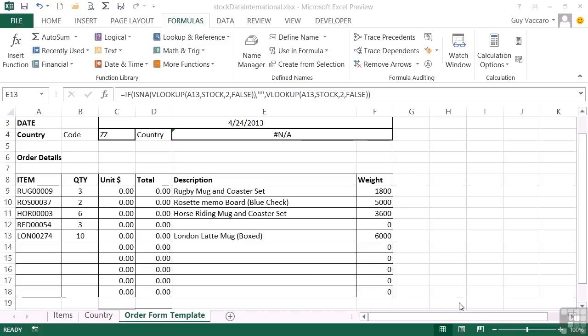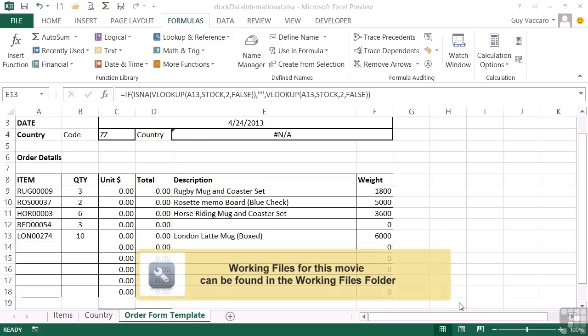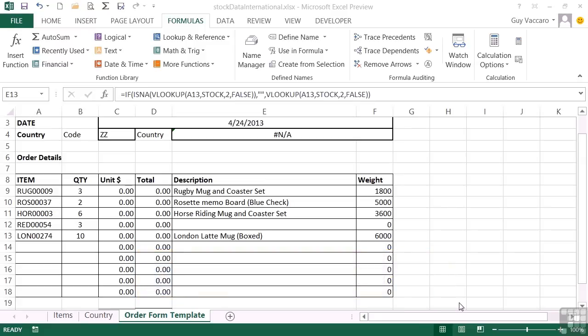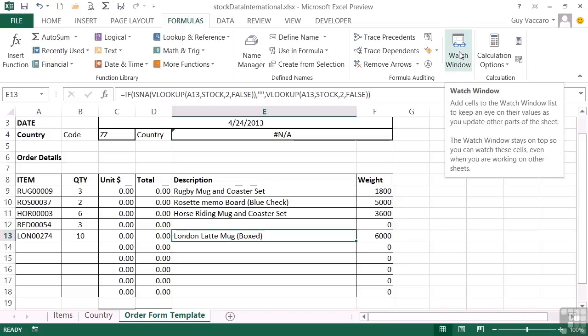Our last little auditing and tracing error tool is going to be the watch window. Now the watch window will allow you to keep an eye on particular cells to see if their value changes. Now the watch window is accessed from the formulas ribbon and then the formula auditing group.